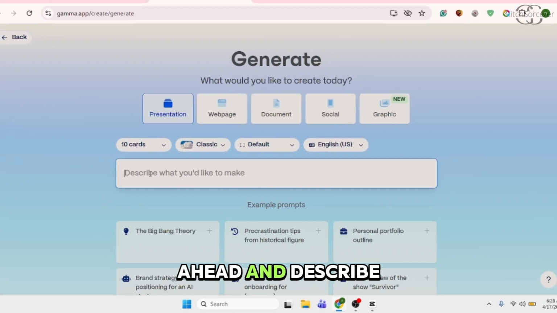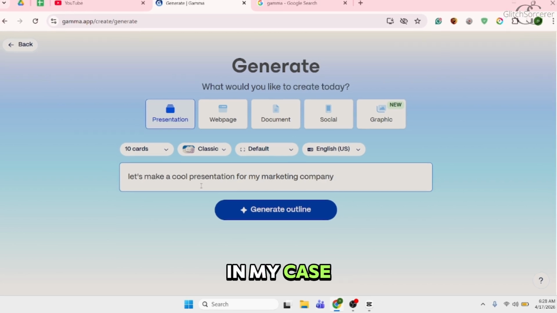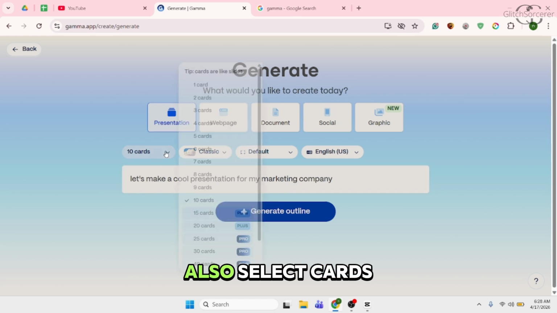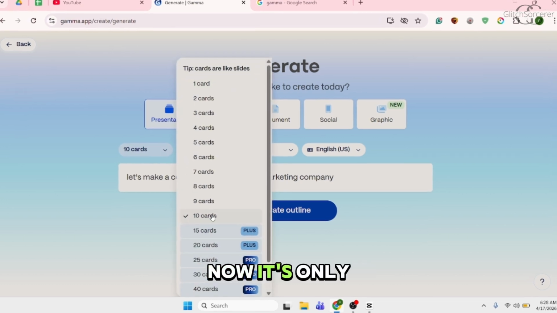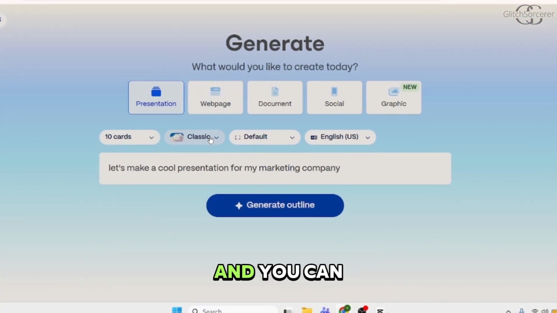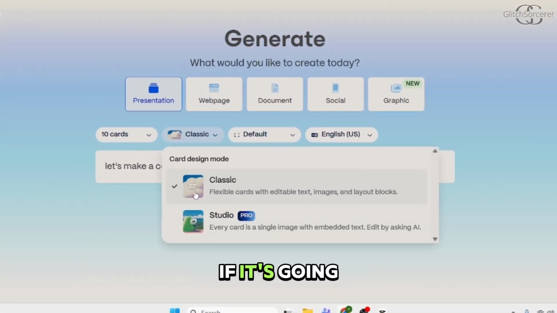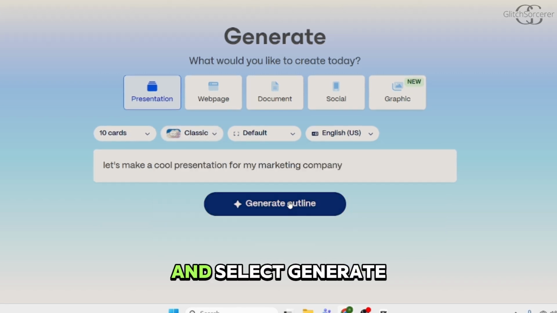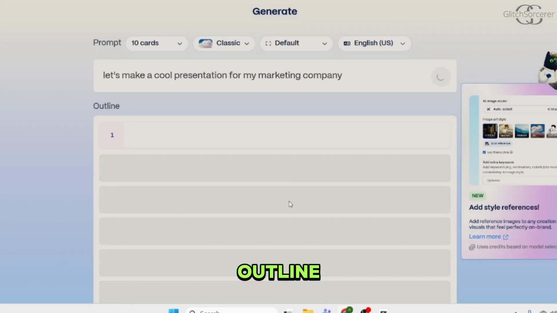So let's go ahead and describe what we want. In my case, I would like to make a cool presentation for my marketing company. Now you can also select cards. Now it's only limited to 10 cards for a free account. And you can also choose the theme, if it's going to be classic, or if you have a pro account, select pro. Now let's go ahead and select generate outline.